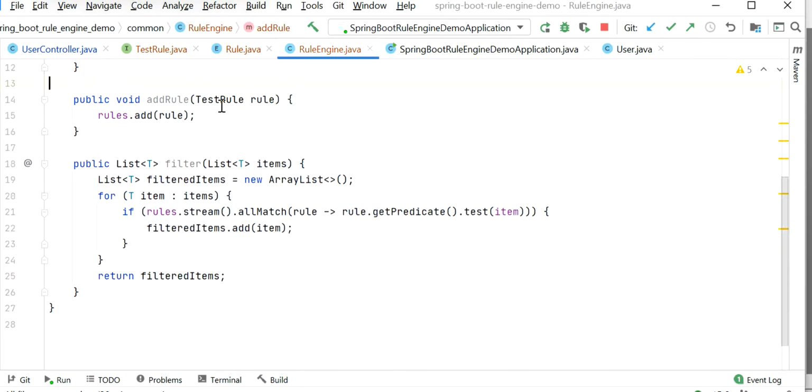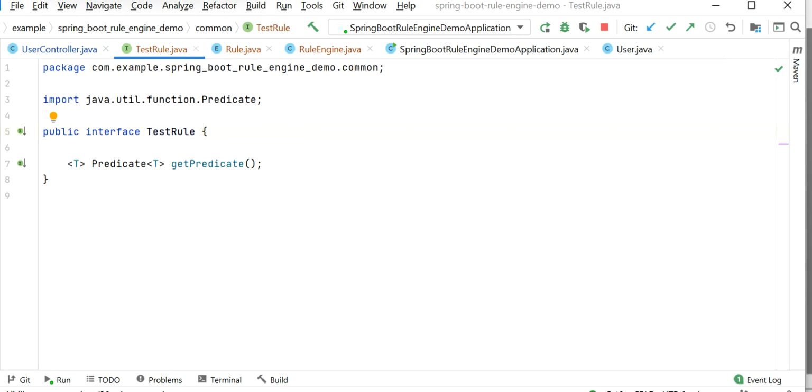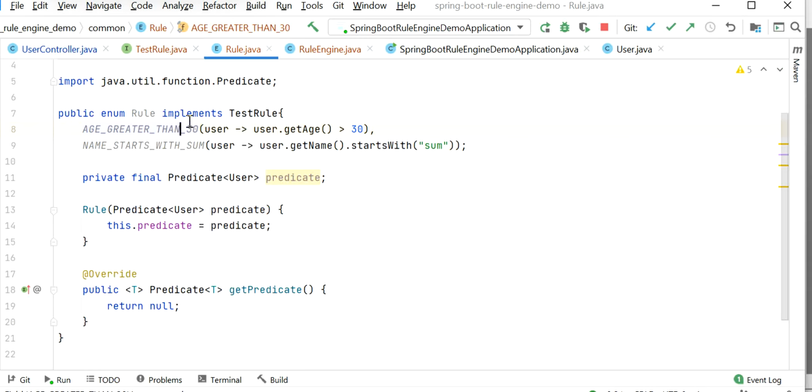So this is our main class, the rule engine class. This class will handle the management and execution of the rules. This is the addRules method that will be used to add the rules. If I go into test rule, it is the unimplemented method inside our interface, that we can say is an abstract method. Inside our rule class or rule enum we have defined the rules. So here we can see each rule in the enum represents a specific condition or criteria that we want to evaluate. So now our rule is ready and our rule engine is also ready.